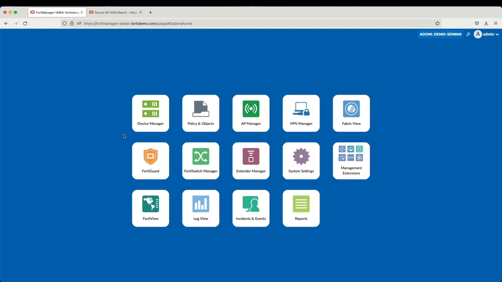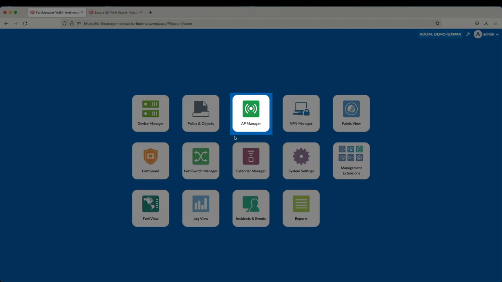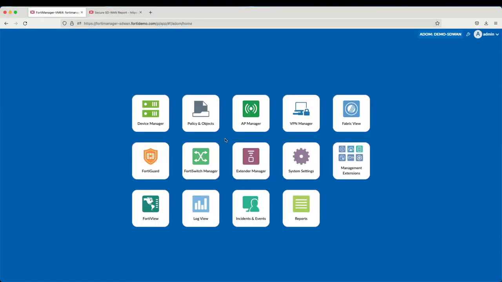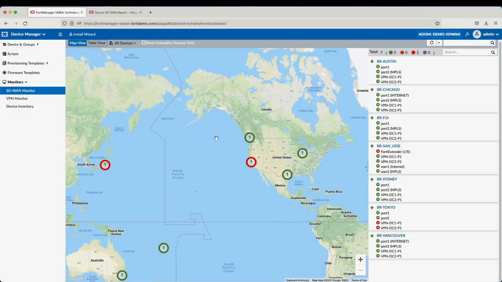Before we move on to reporting and analytics, I want to point out that FortiManager can not only manage security and SD-WAN, but also switches and APs and extenders, which makes it perfect for SD branch deployments. Finally, let's take a look at the analytics and reporting capabilities of Fortinet Secure SD-WAN.